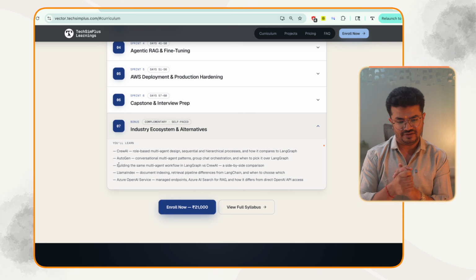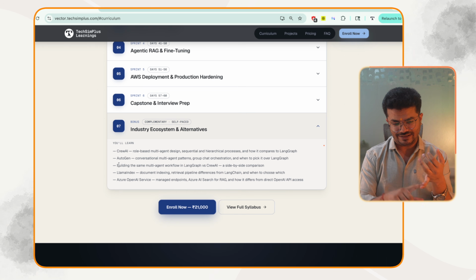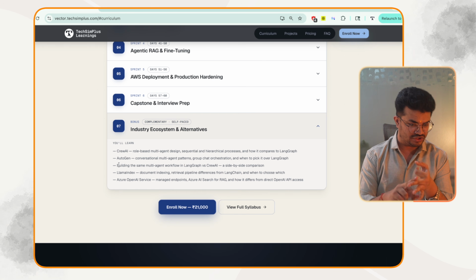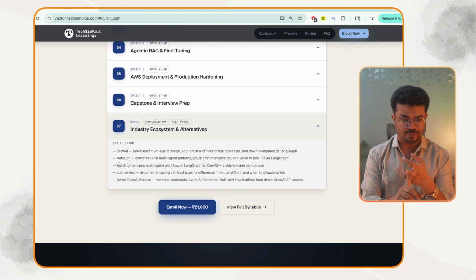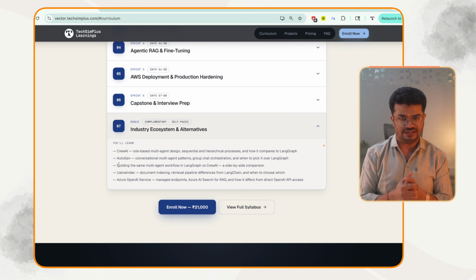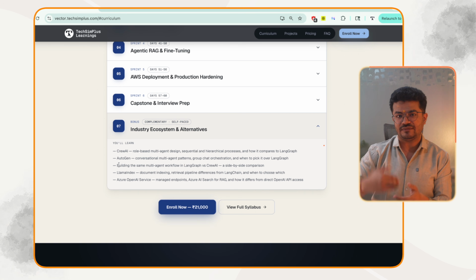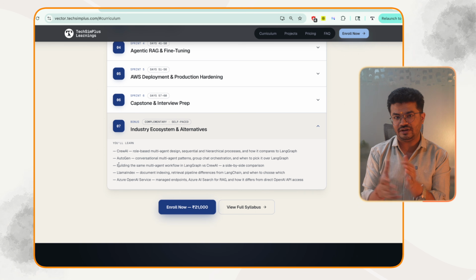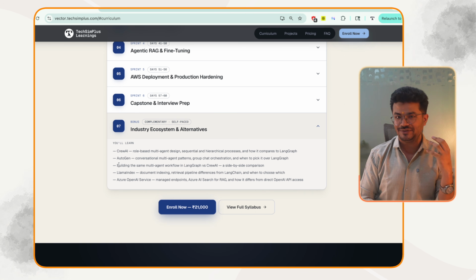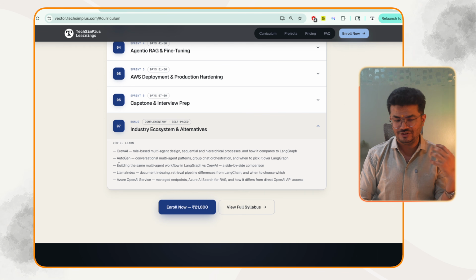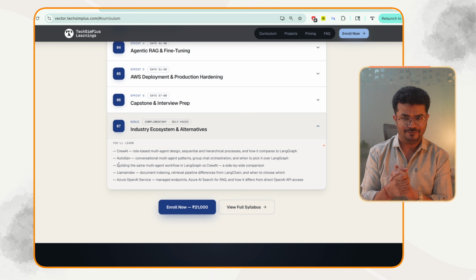But the important thing is these 4 modules, CrewAI, AutoGen, LlamaIndex, and Azure OpenAI services, will not be considered within the 60-day timeline. We will cover those things, but after our 60 days, right? So if you show your interest that you want to learn these things, we will definitely cover them, and you will definitely enjoy learning all of it as well, right?